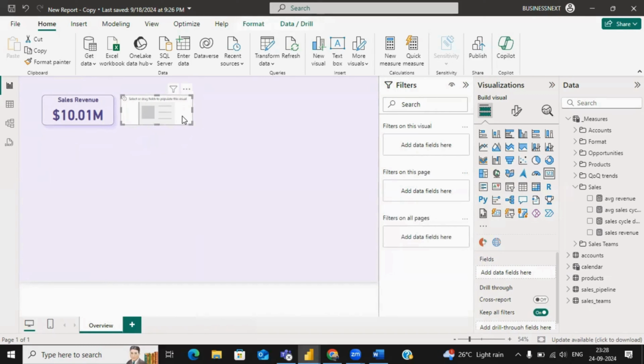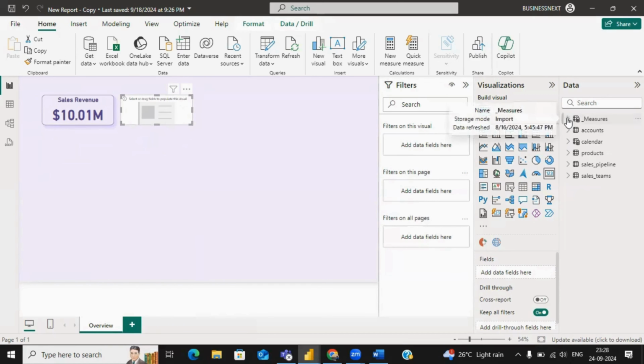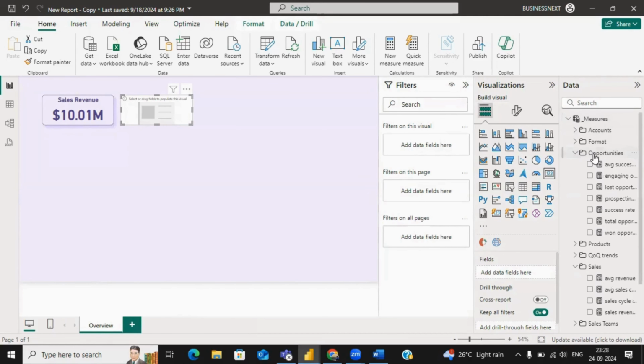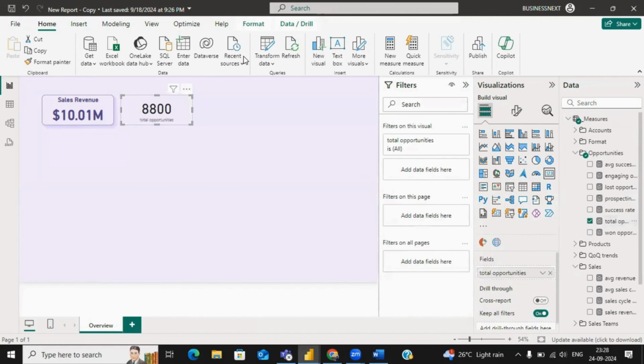Now, always remember for card visual, only one thing is necessary, which is field. What we want to show from this card. Okay, so as we have already discussed, we are going to show total opportunities. So I'll just open this measure table, opportunities from here, and I'll select total opportunities and I'll drag this to field. So total opportunities is shown now.